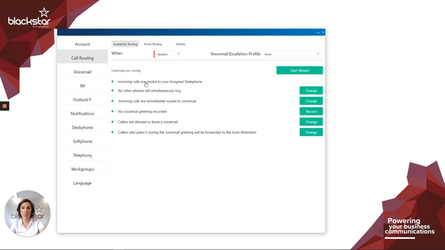To record a new greeting for any of your availability states, find the bullet point that says something about the voicemail greeting. It's usually the fourth one down. So here we can see when my state is set to vacation. I currently haven't recorded my own greeting. And follow this across to the button that says either record or change.